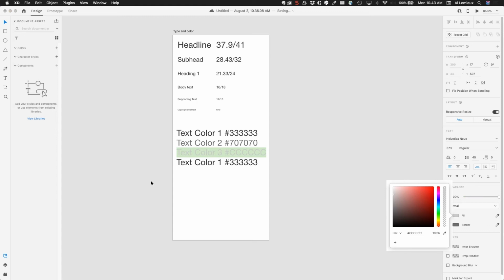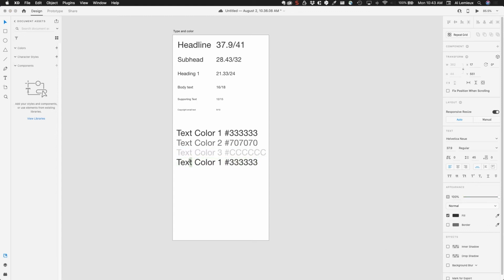Okay, and then the last color will be our link color. And this color is our primary blue color, and the primary blue color is 00ADDC.